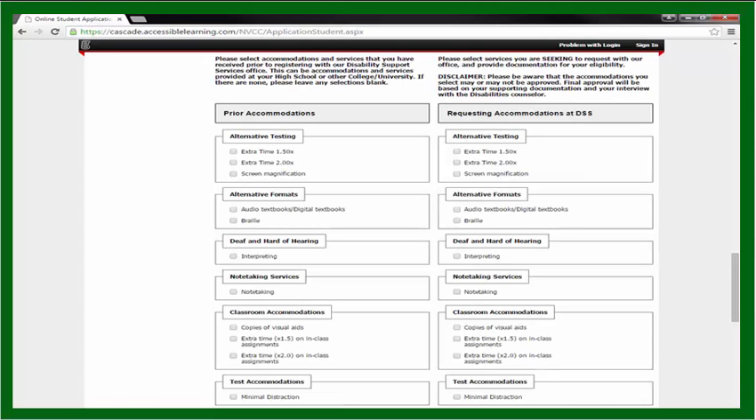The next section is the accommodation section. The left column asks you to indicate which accommodations you have previously received in academic settings. These could be from high school, college, or university. If you have never received accommodations before, then leave the column on the left blank. The right column asks which accommodations you are seeking at Nova. Please note, just because an accommodation is requested does not mean you will receive it.